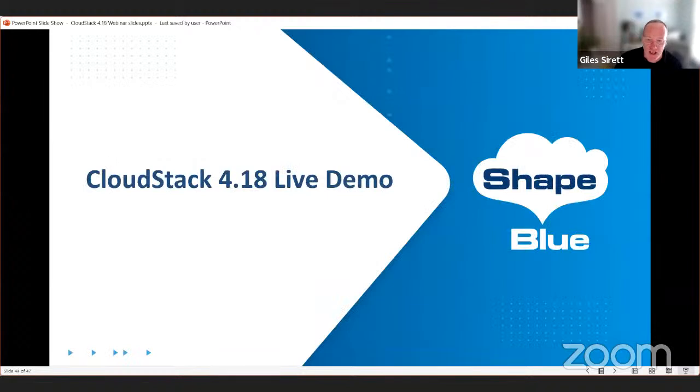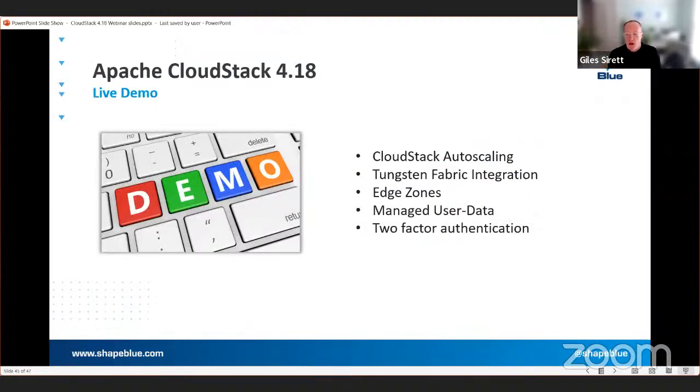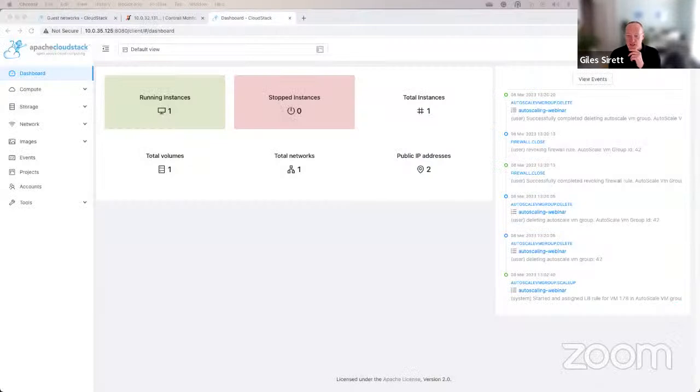That is everything I want to talk about today. I am going to hand over to Marco shortly. He's going to demo, hopefully, the new autoscaling functionality, Tungsten edge zones, managed user data, and two-factor authentication. Am I correct, Marco? Yeah, exactly. Let me go to the demo right now. Well, Joyce, the first thing you show is the autoscaling, because you need time to stress the system and everything, though.